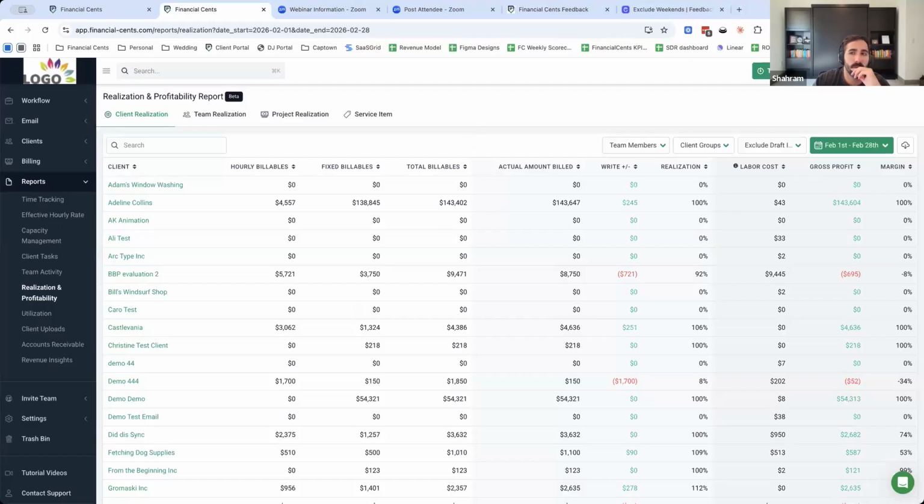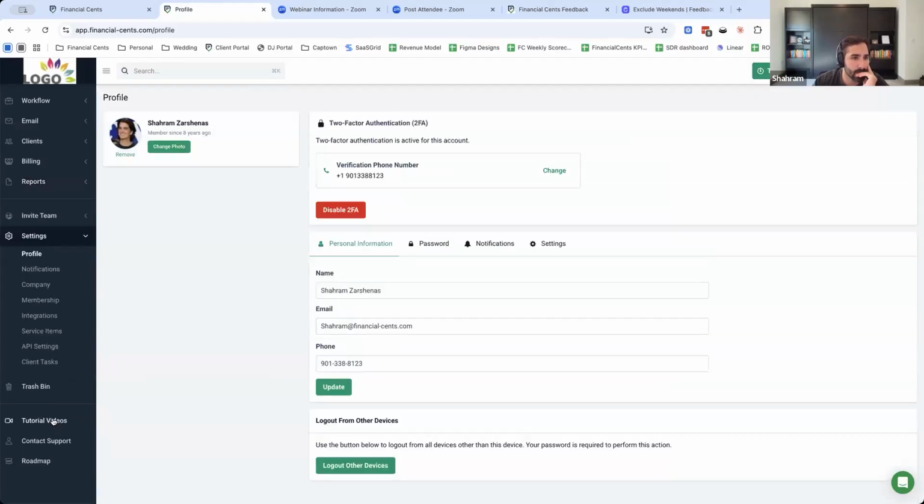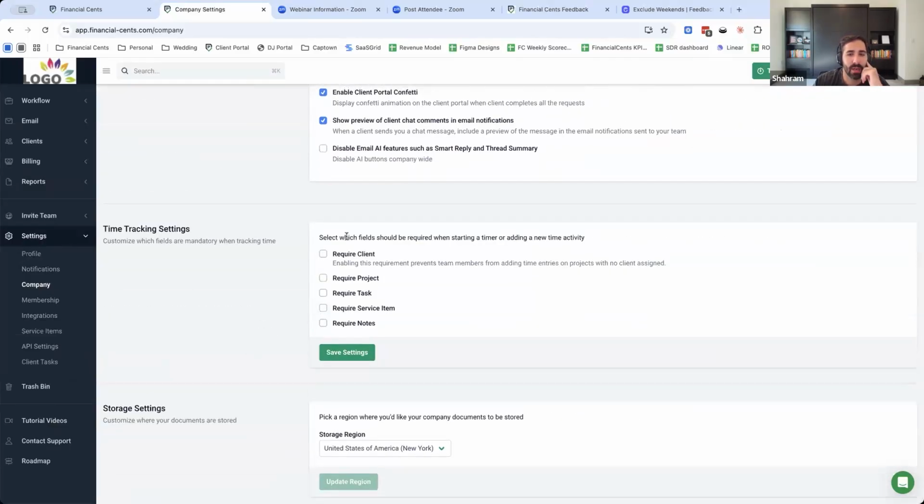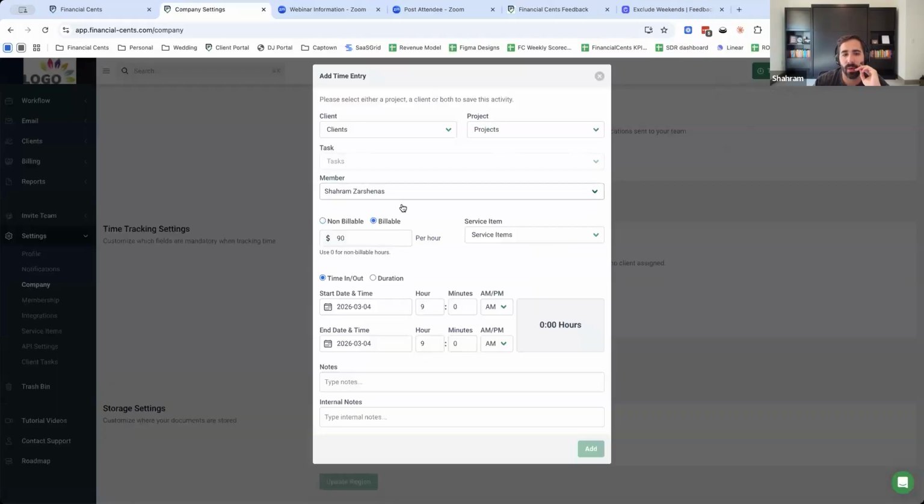We haven't released a new interface for time tracking. But we did release a lot of improvements for time. What we found when we talked to a lot of customers is it wasn't the design of time tracking they wanted. They just wanted more time tracking capabilities. So for example, I think it's in the settings, company. You have now time tracking settings where you can make certain fields required when tracking time. That was a big thing a lot of people wanted. They wanted to require the notes, require the service, require the tasks. So when someone's tracking time, they are now required to input some of these fields up here.